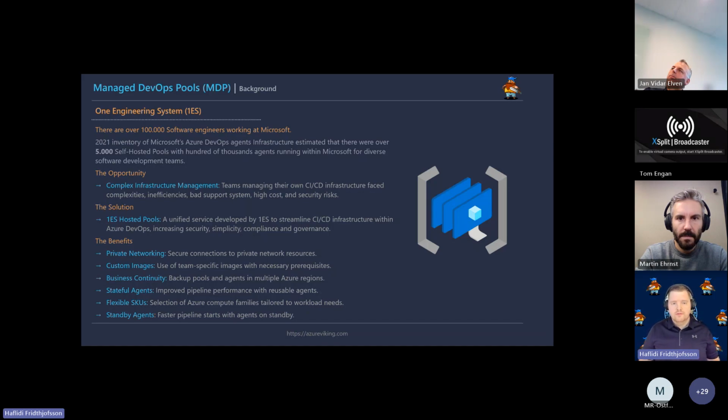They were really inefficient. They had a really bad support system because some of them had not been updated in quite a while. That introduced some security risks, and some of them had that bad support system that if a pipeline agent went down, it took a lot of time for them to spin up the VM again and fix the pipeline that was pending this agent.